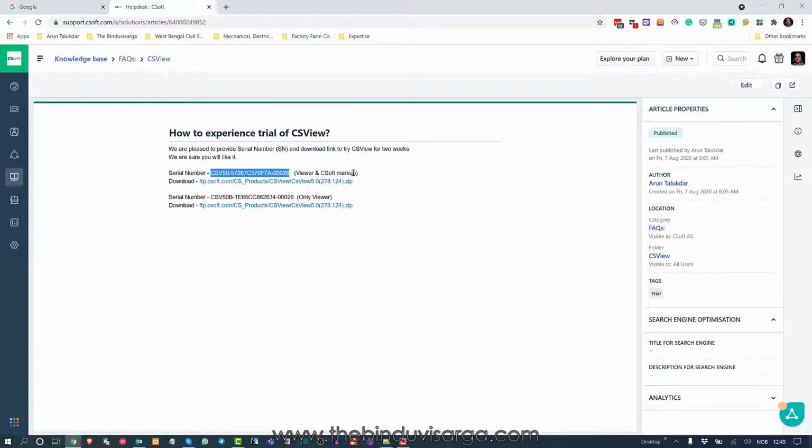But the same application, the same build, if you install it on your system using this serial number, you will only get the viewer. The viewer has a strong capability of showing almost 150 different file formats. So you can view different types of file formats without having the native applications installed on your system. This is very handy, and this is completely free. So you can use it for free.